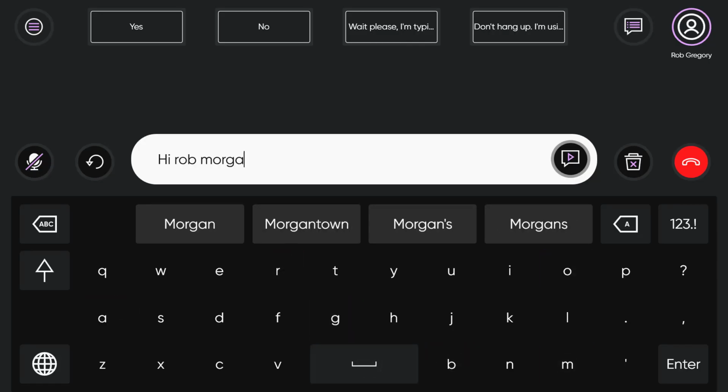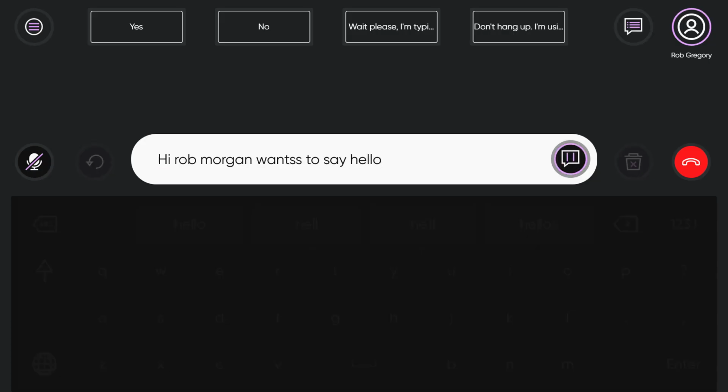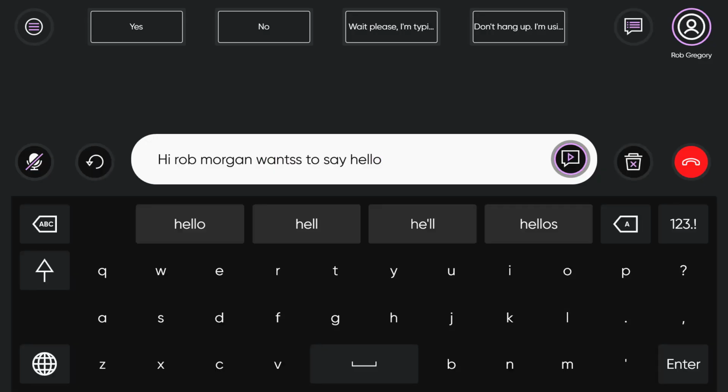Hello, John. Wait, please, I'm typing. You're in control with TD Phone. You can choose whether the person you're calling only hears you, or you can bring others into the conversation by turning on the microphone. Hi, Rob. Morgan wants to say hello. Okay, cool. Put him on. Hi Rob, how have you been doing?